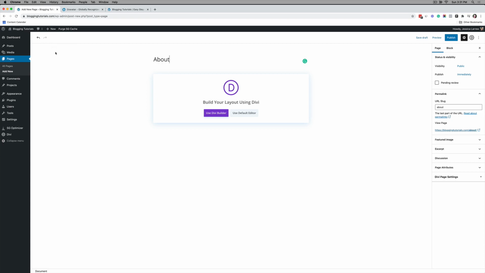So we're not creating any content yet. Like I said, we're just creating the framework for the page and for the menu. So I have about. Now you can see it's going to be my site name /about.